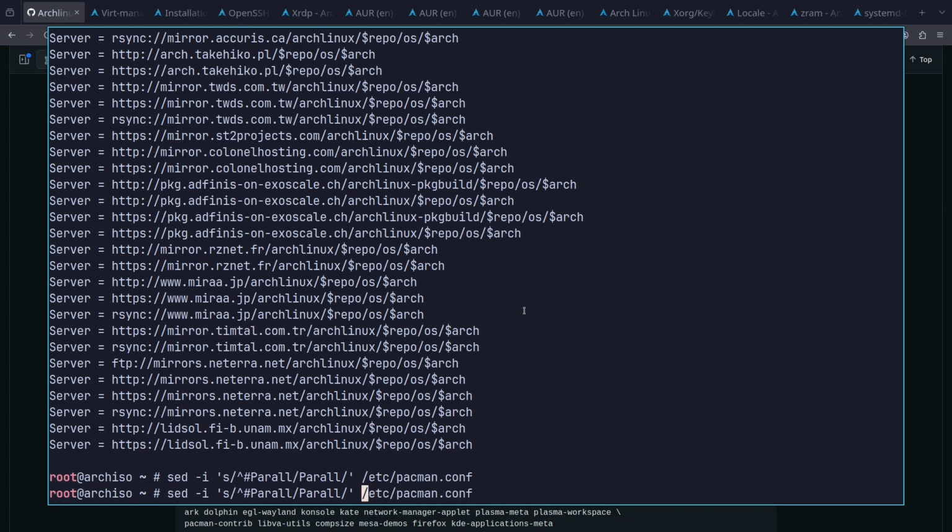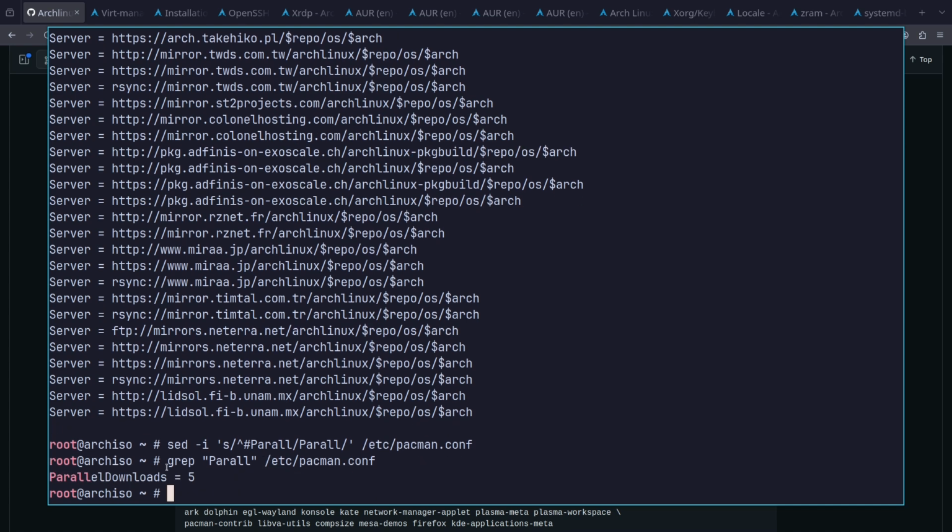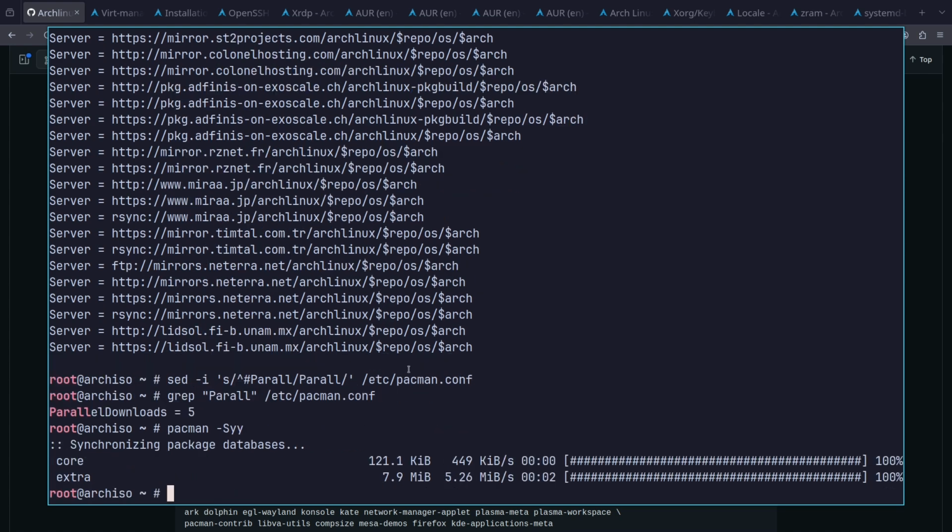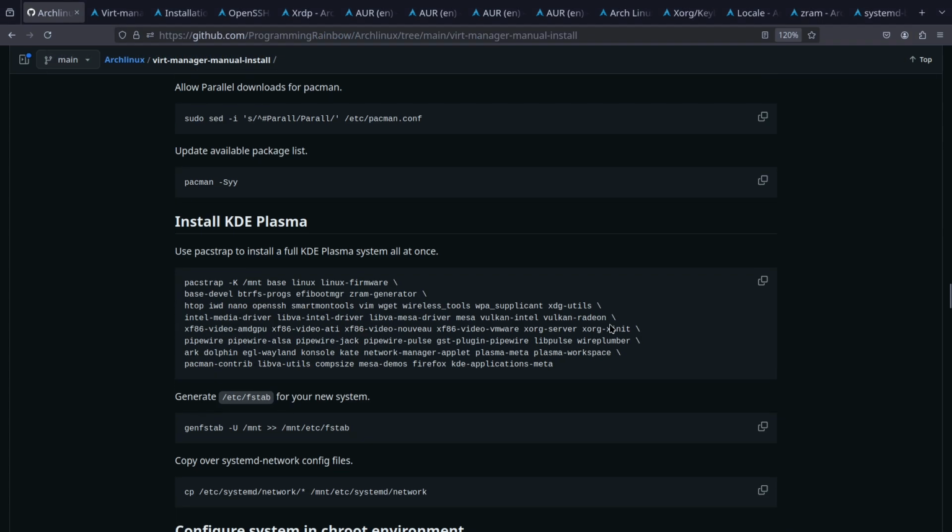And I'm just going to look at it real quick. I grep. And it looks like it's uncommented. Good. Okay, and the pacman -S, capital S, sorry, YY. This is not updating, this is just updating the package list. That's all it's doing.